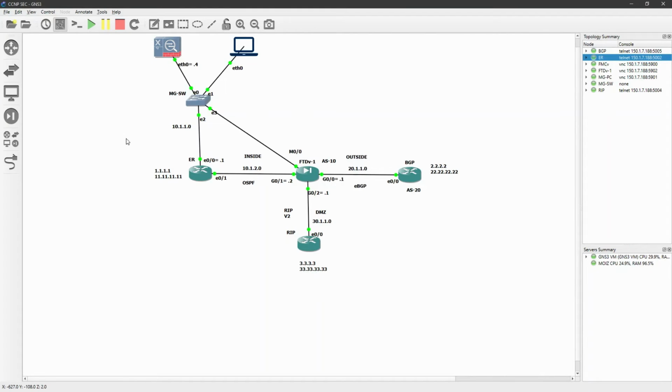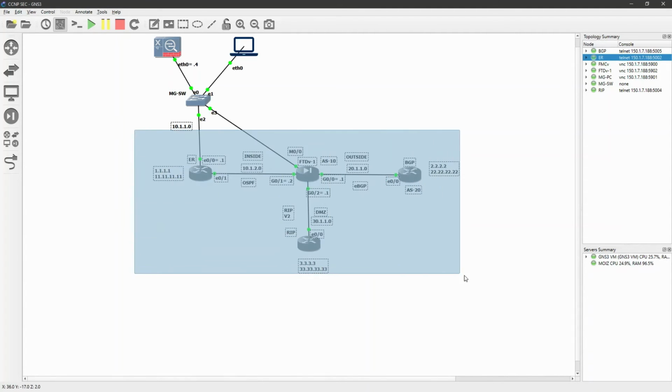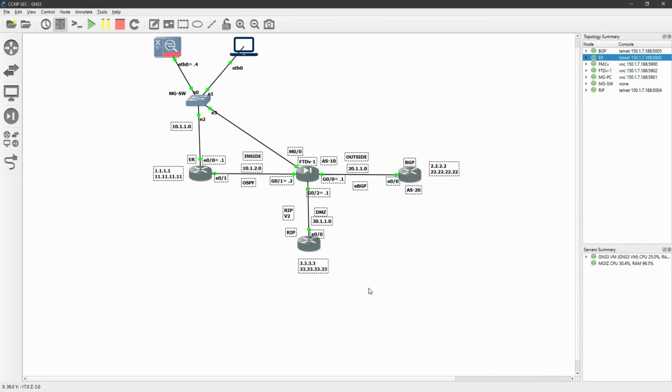So now at this moment, if you think that I have done the redistribution only on FTD, I have not provided any commands on any of these routers. I've done only redistribution on FTD and we are able to ping from one end to the other end. So now at this point I do have whole end-to-end connectivity.